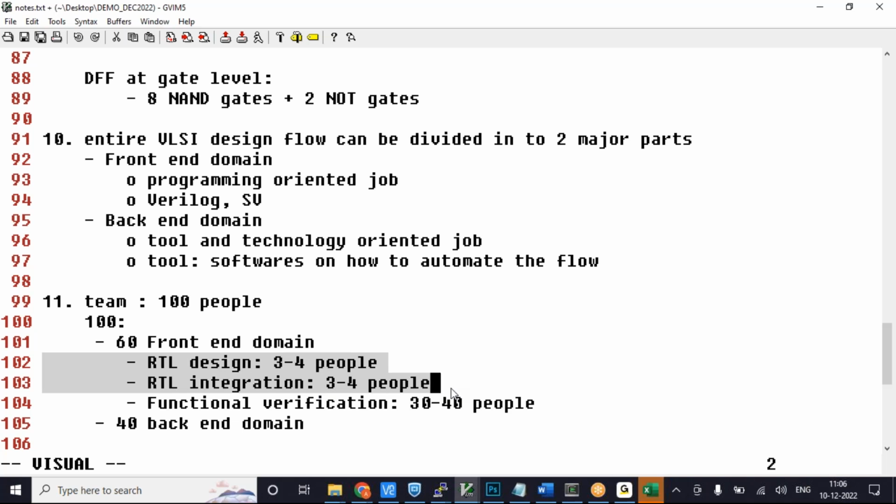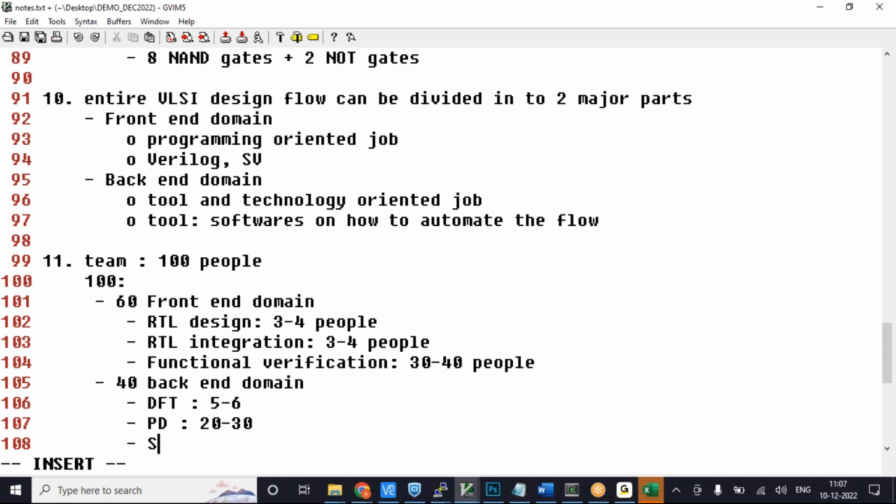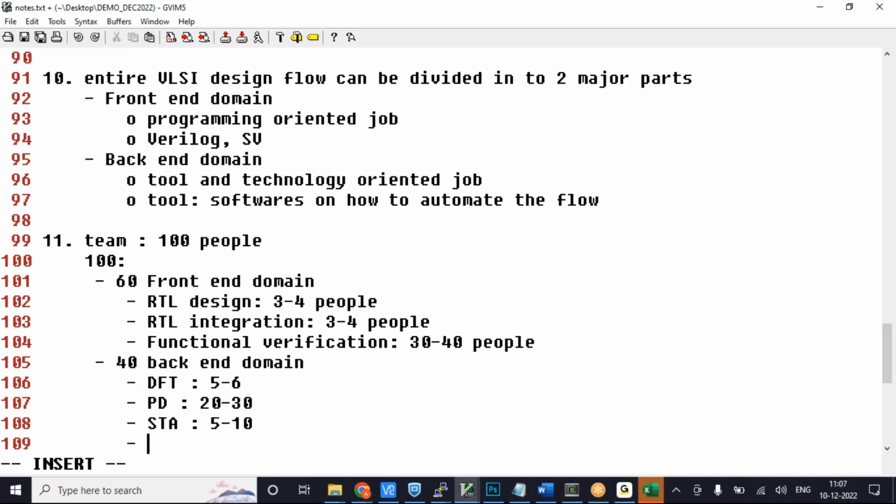That's the baseline. Now, if you go to Qualcomm and ask, do you have 4 people in your team? That need not be the case. It can be 7-8 people in the team. Similarly, going to other domains, like DFT, which we place under the back-end domain, there could be 5 to 6 people. PD can be 20 to 30. STA could be 5 to 10 people. Layout can be 5 to 10 people.